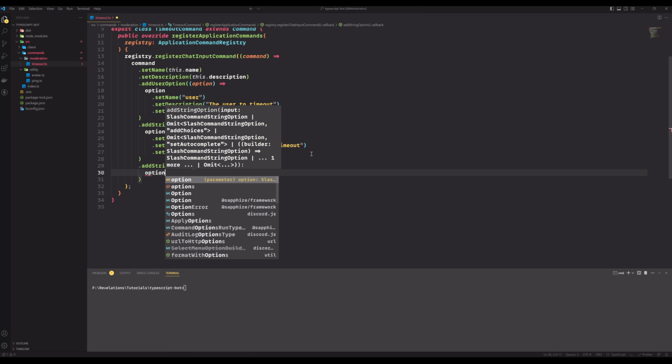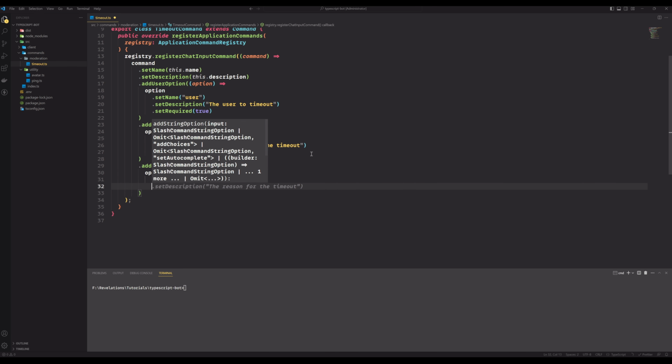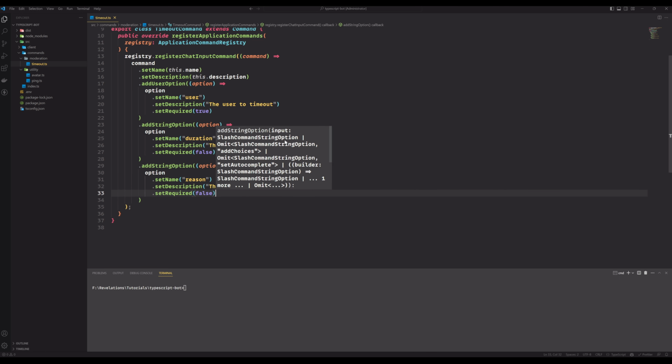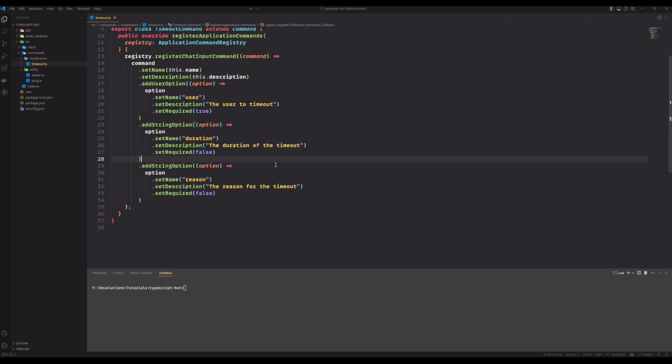So option reason. The reason for the timeout, yeah, that's fine. And we're not going to require it because we'll fall back to no reason provided.